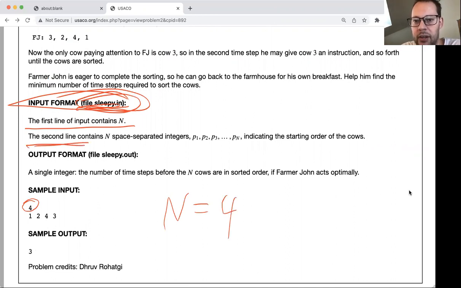The second line contains n. That's how many? 4. Space separated integers, p1, 2, 3, up to n, indicating the starting order of the cows. Now, if you're not familiar with this format, basically what's going to happen is there's going to be a lot of different tests with a lot of different orderings of cows. This example is with a 4, and with 4 cows, the initial order is 1, 2, 4, and 3.